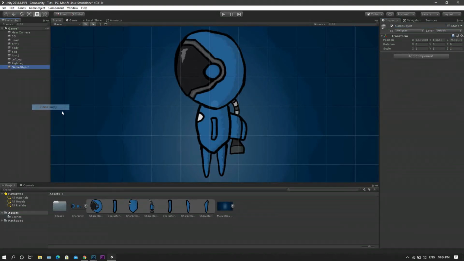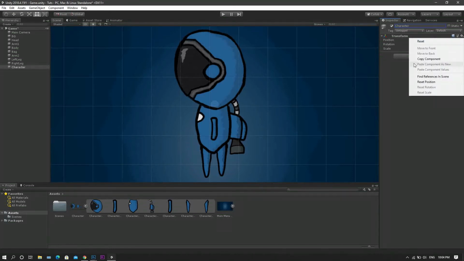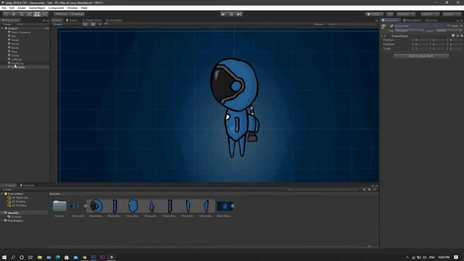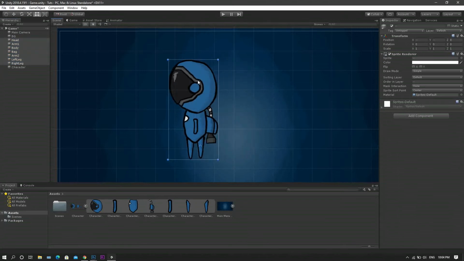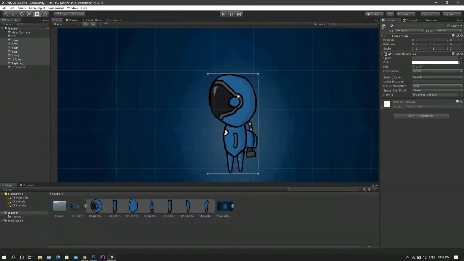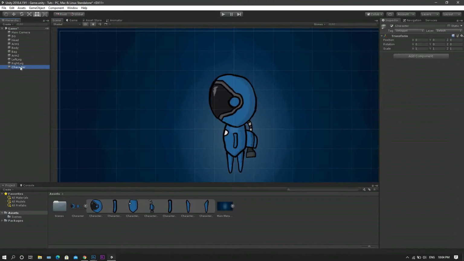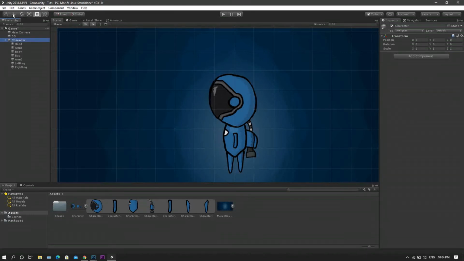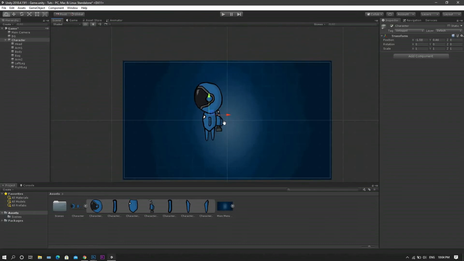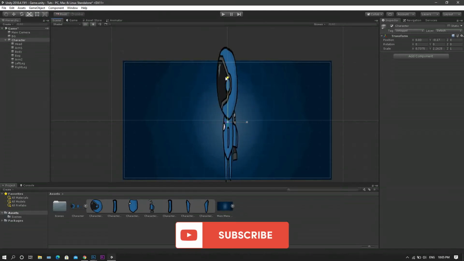Once you're done, create an empty game object and name it character. Position it to be almost at the center of your character and then drag and drop all the parts into it so that they become as one object, to be able to resize, rotate, or move them all together without the need of doing so for each single part of them.